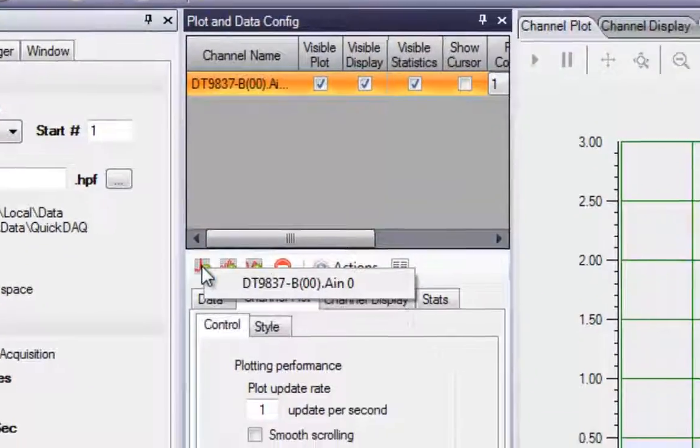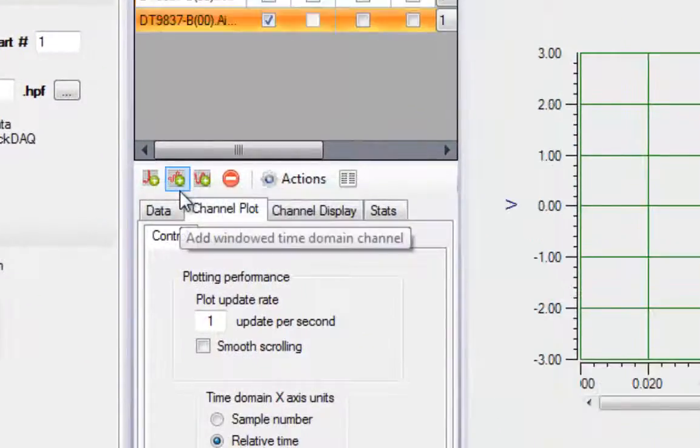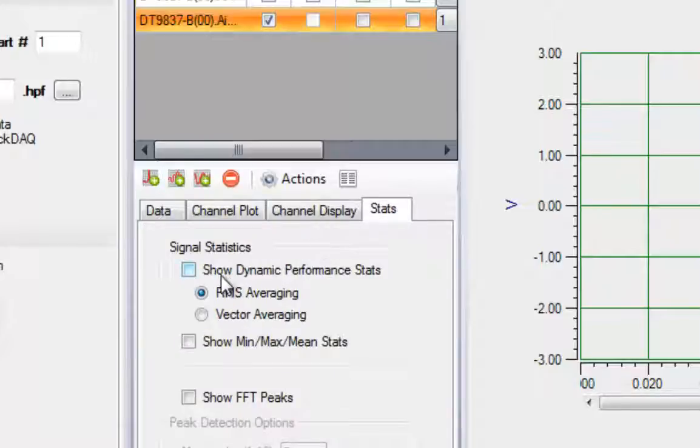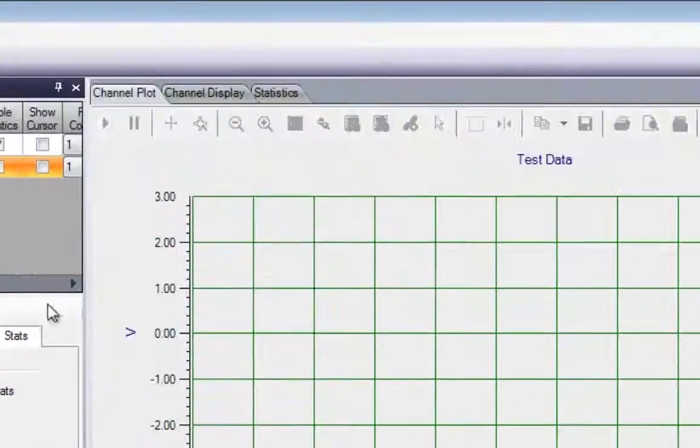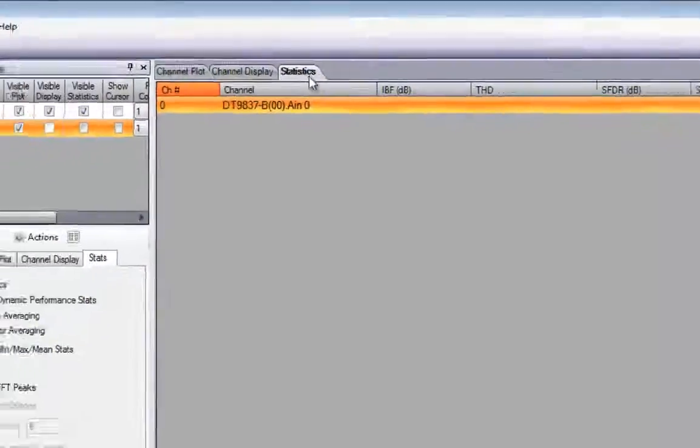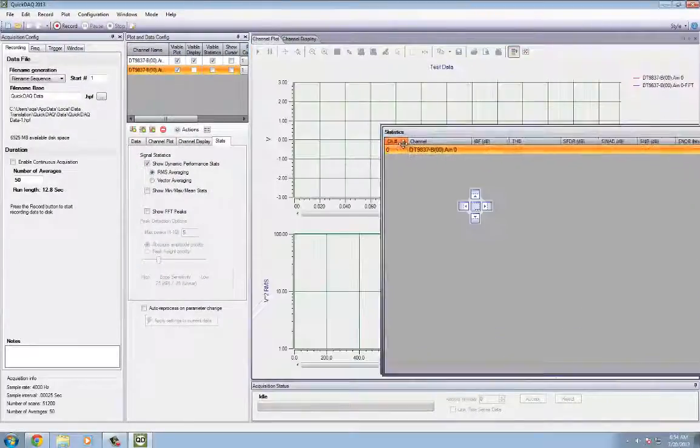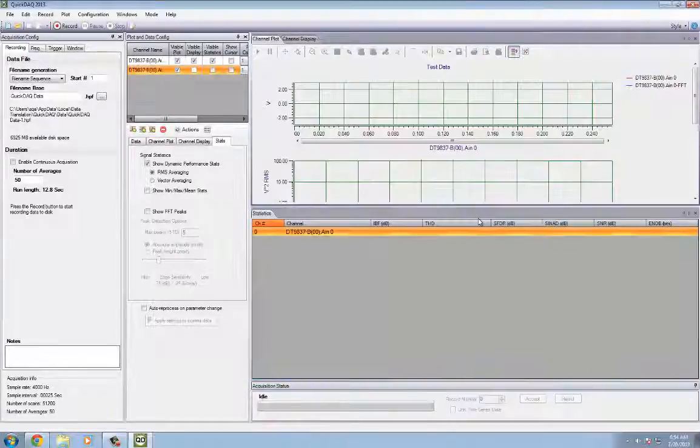single channel FFT function. Now, click the Stats tab and select Show Dynamic Performance Statistics. To view the plots and dynamic statistics at the same time, simply dock the Statistics tab below the plot windows.